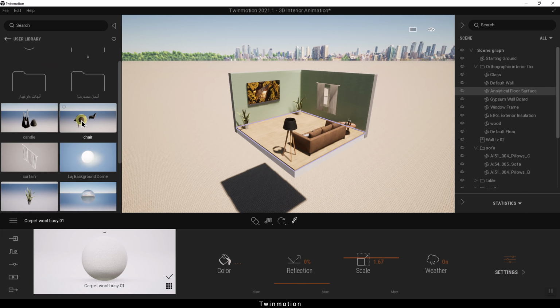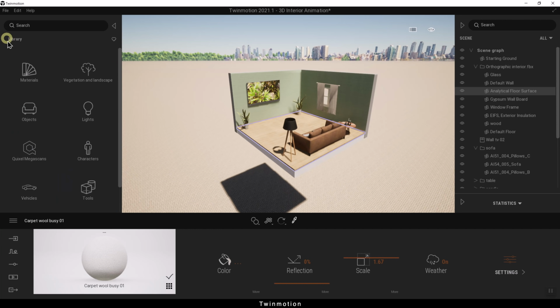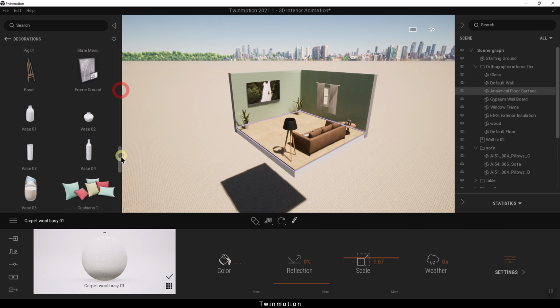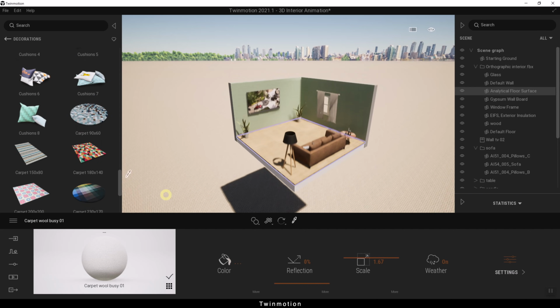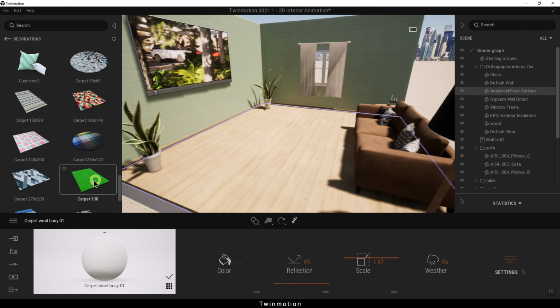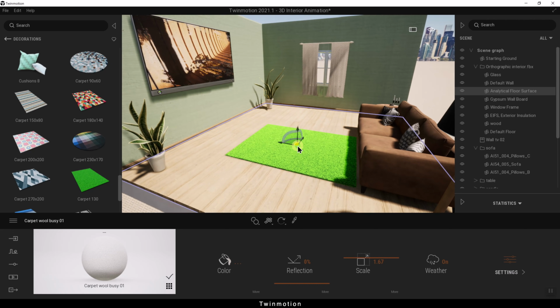We need a carpet to put on. Let's choose a carpet in our objects, home, living room and decoration. There are many carpets in here. You can choose anything you like as your interior objects. You don't have to choose the ones I picked.